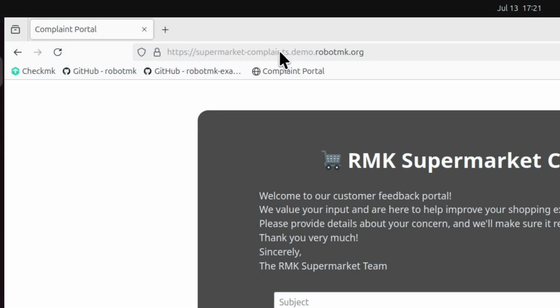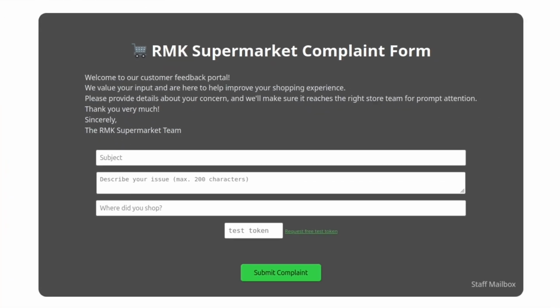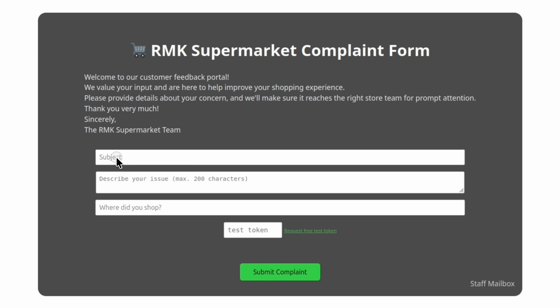This is the user-facing part of the application. Here the user enters the subject, the message, and the supermarket location. A short side note about the last field, token.